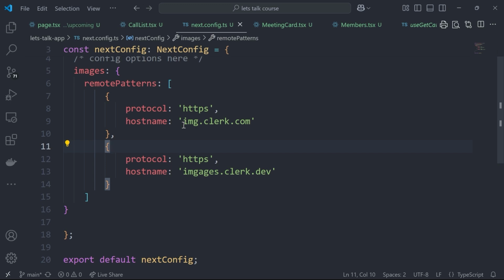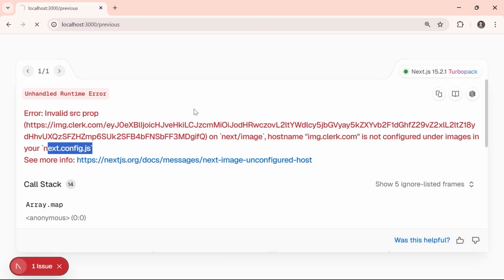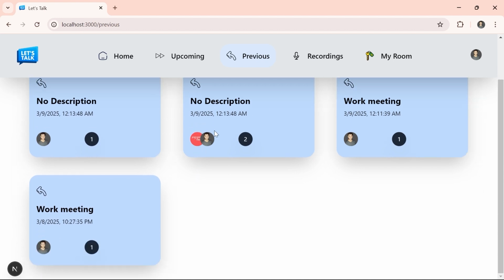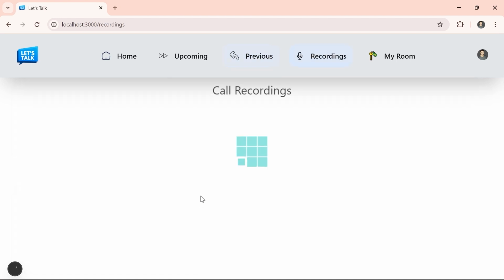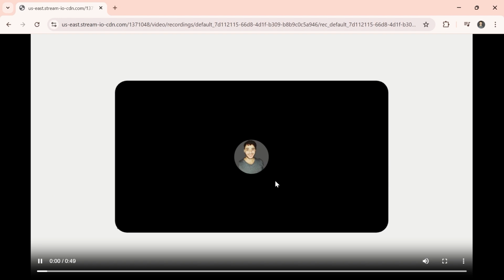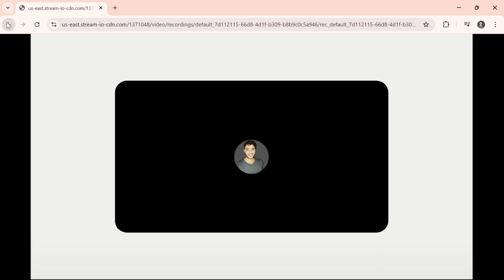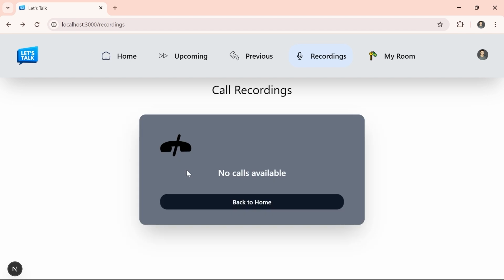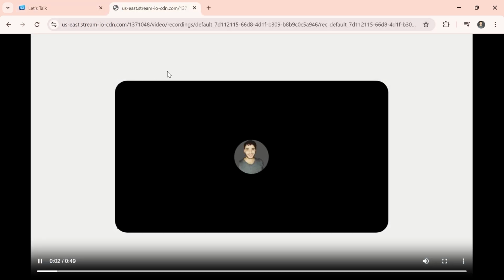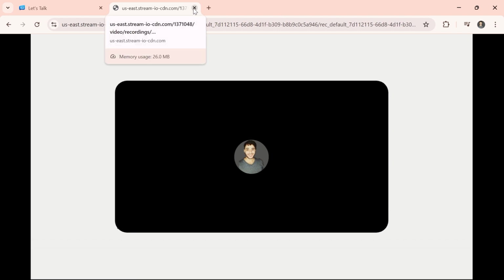Okay, now click save and let's reload the page. And look at that, we have our meeting cards here showing previous meetings. And here we are showing participants. Let's go to recordings. I think we have one recording. We recorded one call. Yeah, that's true. Let's click play. It's going to play the recording for us. Or we can copy the link, copied. Now I can paste that link in my browser and also play the recording.